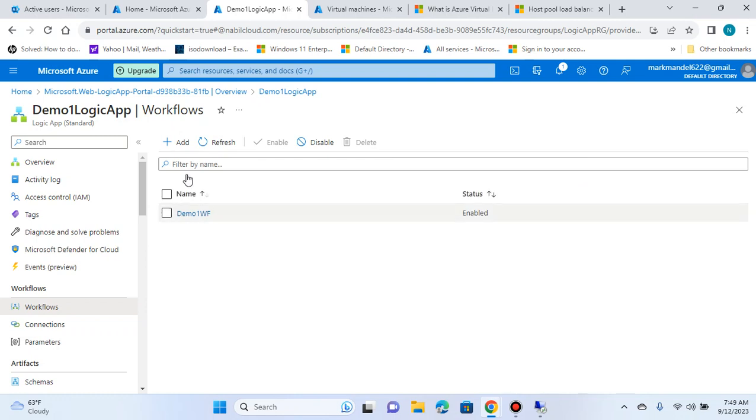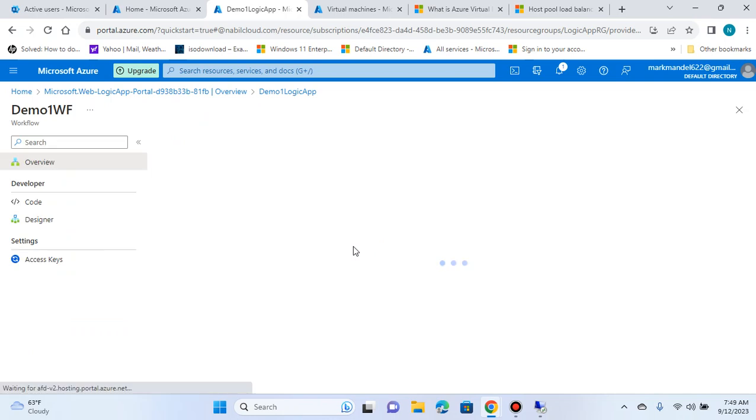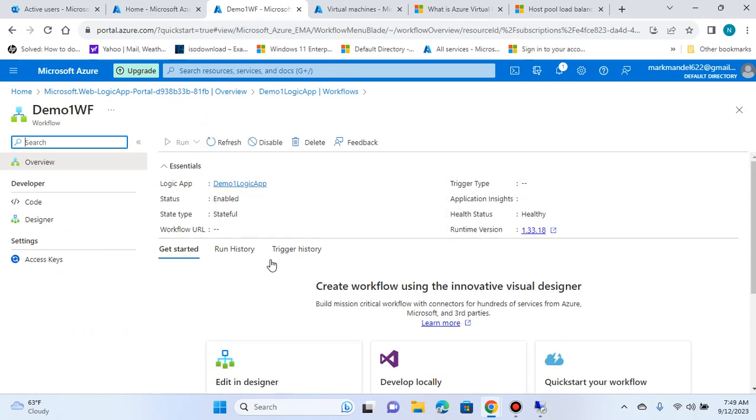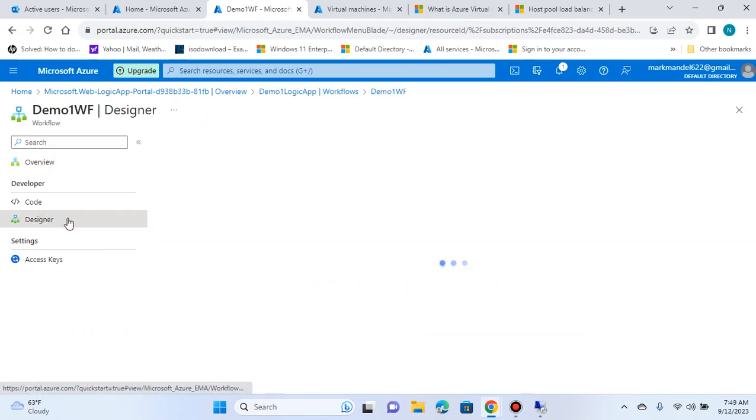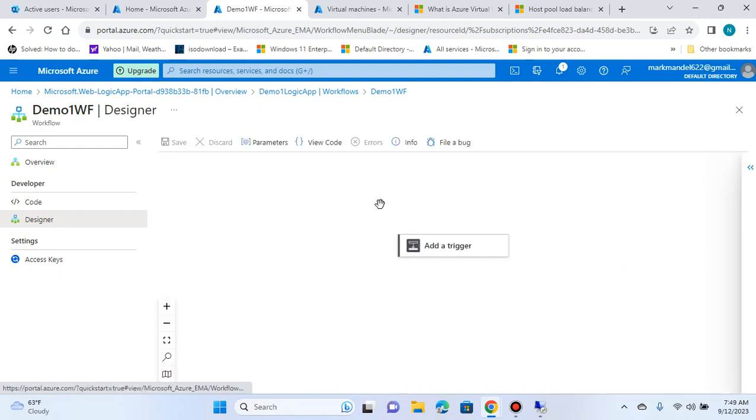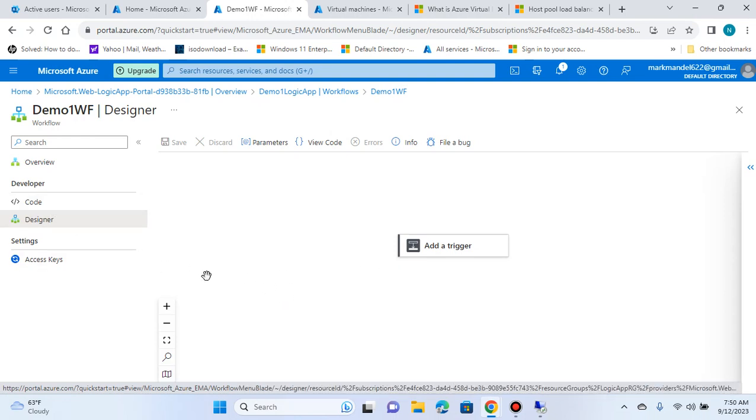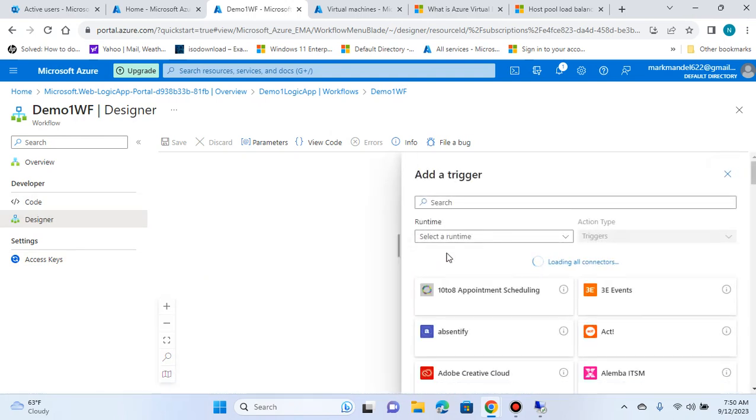Okay, then we're going to click on the workflow we created, and we go to designer, and here we can add a trigger, as I mentioned at the beginning of the class, as a part of the actions. And if you have your own code also, you can use that. As you can see, you can click here, and for now, let's go ahead and add a trigger.